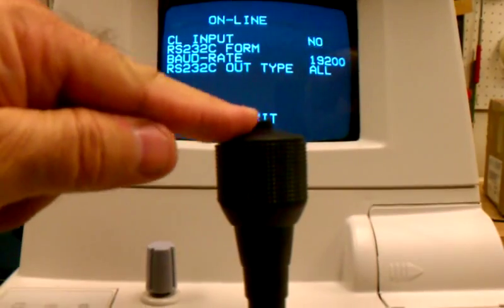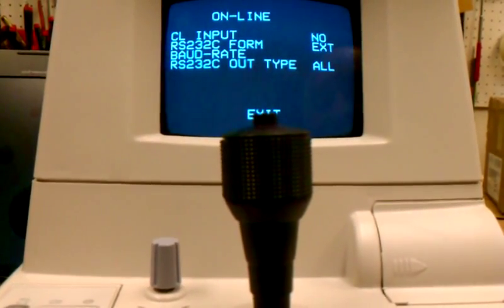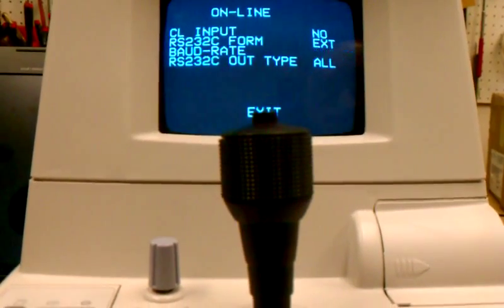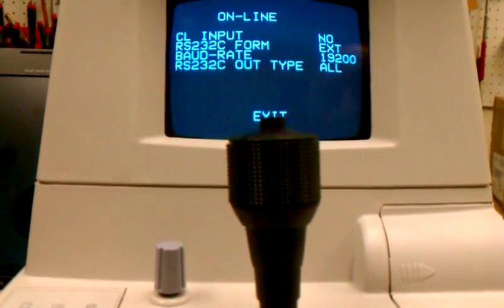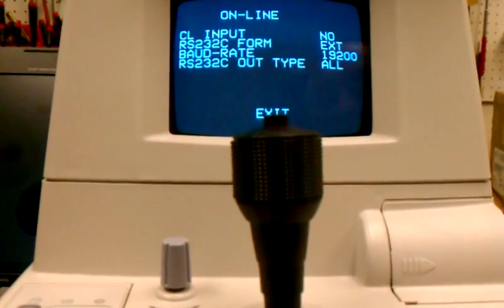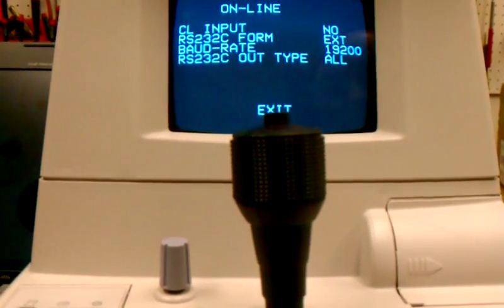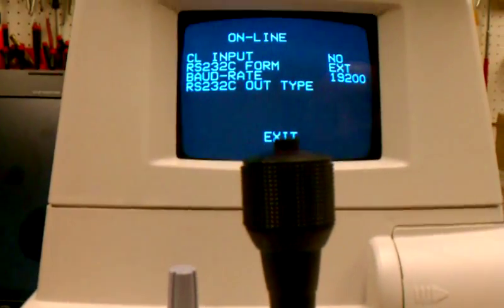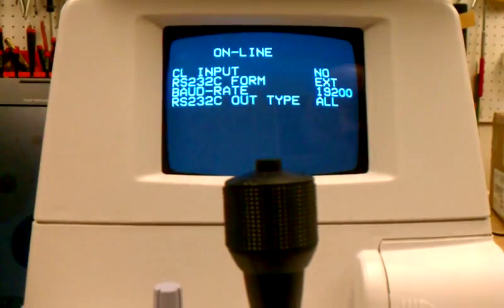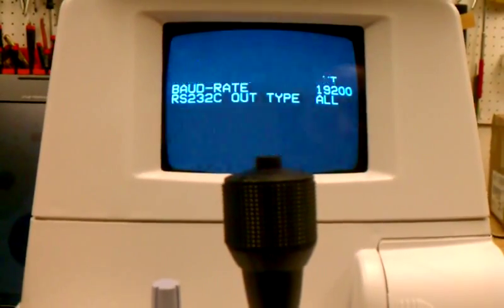The next one is baud rate. Baud rate, you want to keep it 19.2. If it's been changed or comes in from the factory at 2400, you need to change it to 19.2. And the next one is RS-232C out type. It has to be all. If it's anything else, like refraction or keratometry, it has to be all. Cycle down to your exit button. Hit your print button to enter into that.